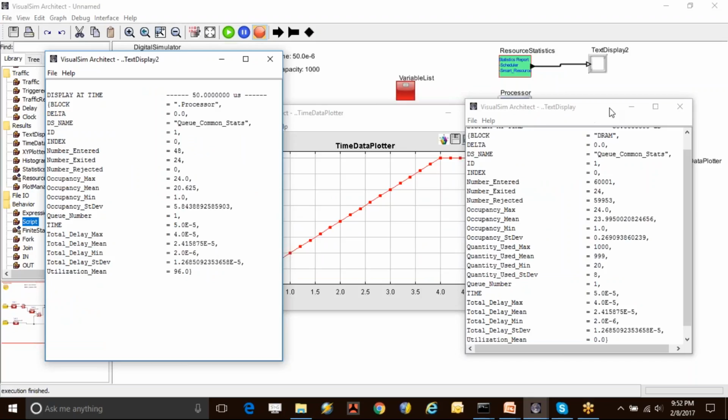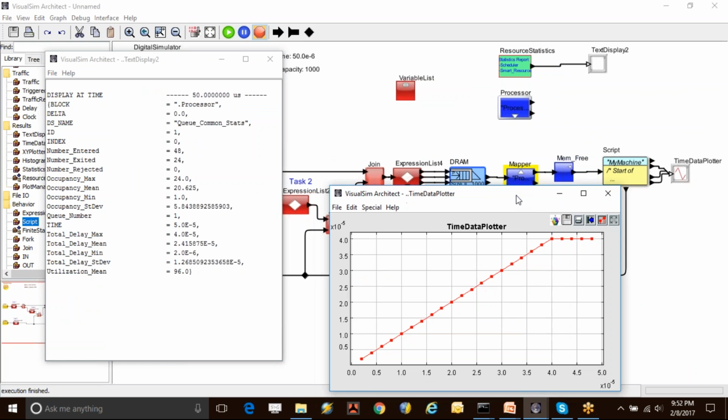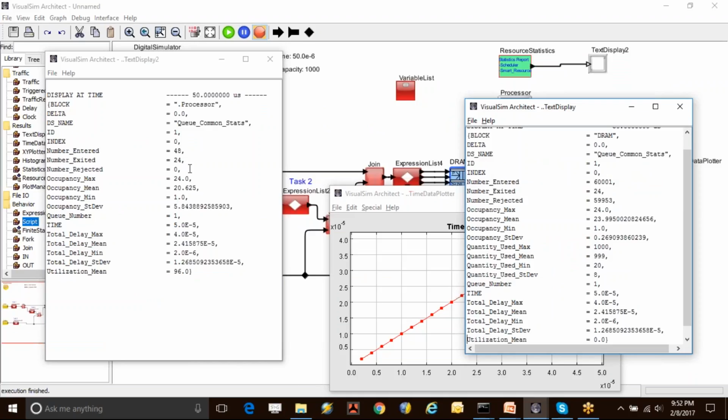If you see here, what I did was increase the processing time of the processor to a greater level. And if you see here, the number of transactions entered is hardly about 48, and exited are about 24, and the remaining 24 tasks are still waiting for processing. And if you look at the utilization here, about 96% of your processor is being utilized. And if you look at the memory here, it is completely utilized. So you definitely need that much.